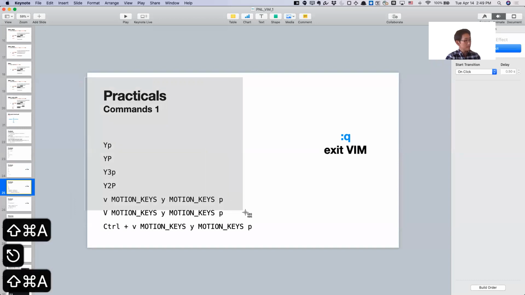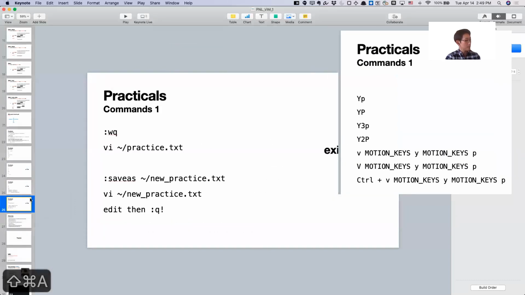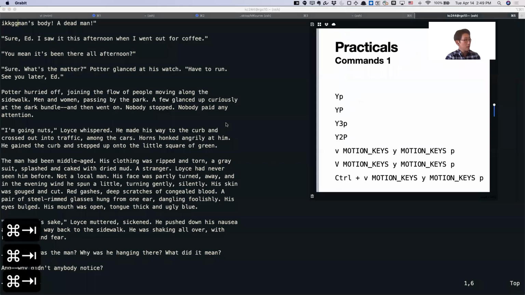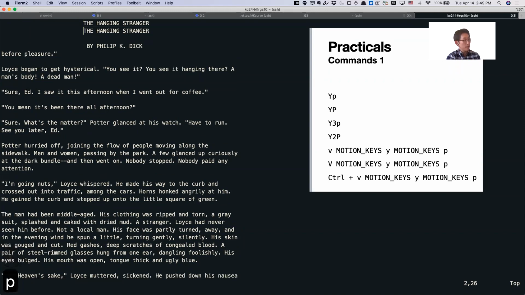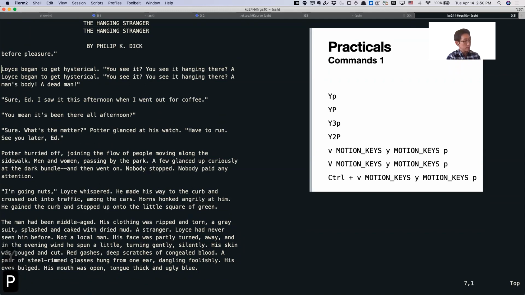And select, oh no, copy. Okay, I'm gonna copy the first line by pressing capital Y. I want to paste it one line below. I want to copy this line by pressing capital Y, and then paste it one line above by capital P. I want to copy this line by pressing capital Y, and I want to paste it 30 times, 30p.